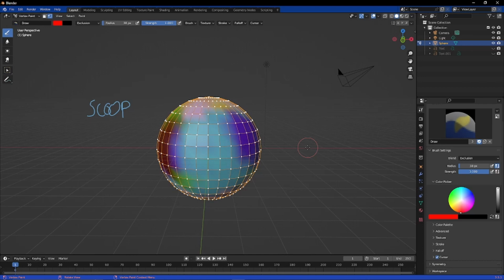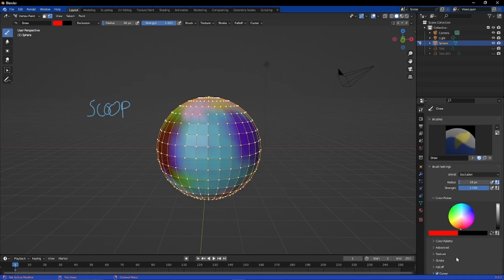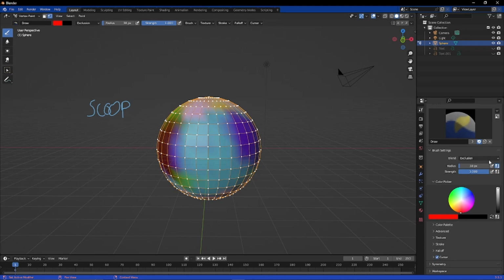By default, the base vertex color for an object is flat white. If you would rather start with a different base color, choose Paint, Set Vertex Colors. Oh, whoa. Paint. Where is this? I wish you would be more clear about where I find these settings. Where's paint? Right here at the top. Set vertex colors. Ah, there we go.